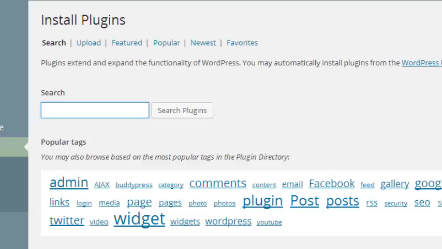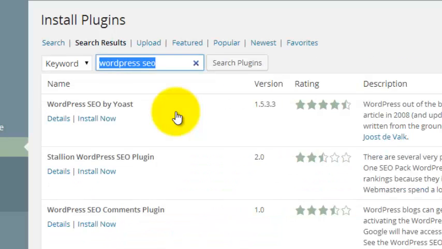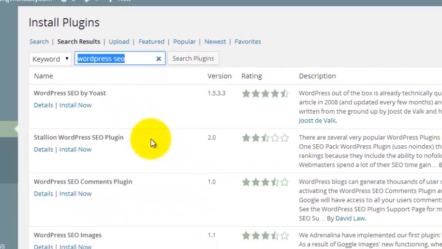So depending on what you're doing, you would just type in a word or a phrase and click search plugins, and a list would pop up. But what I'm going to show you here is a popular search engine optimization plugin. I'm going to search for this one, so I type in WordPress SEO, and it's going to do a search of all the plugins.